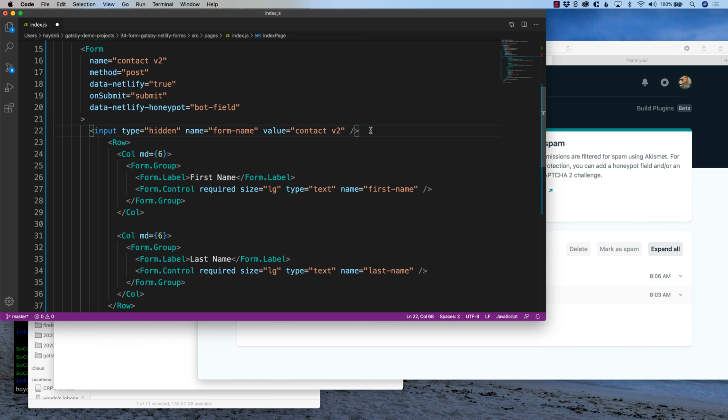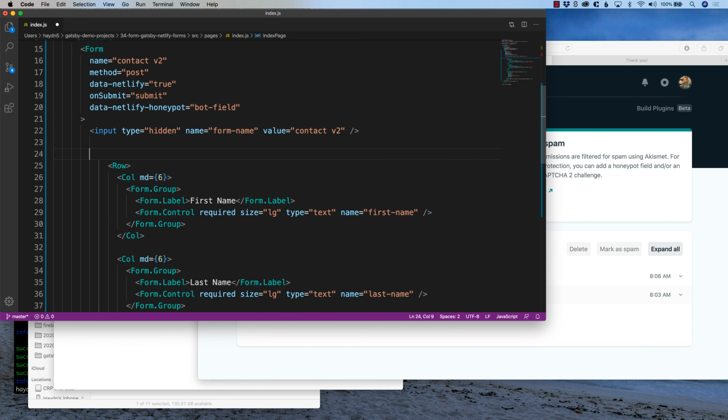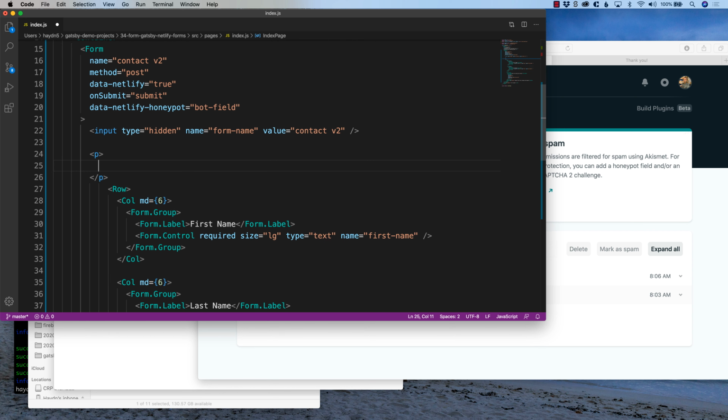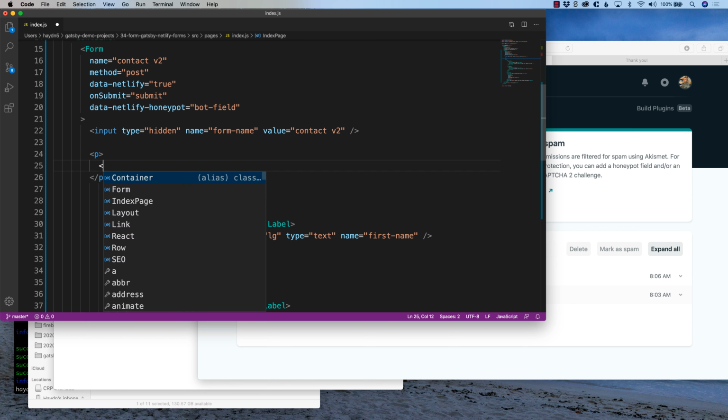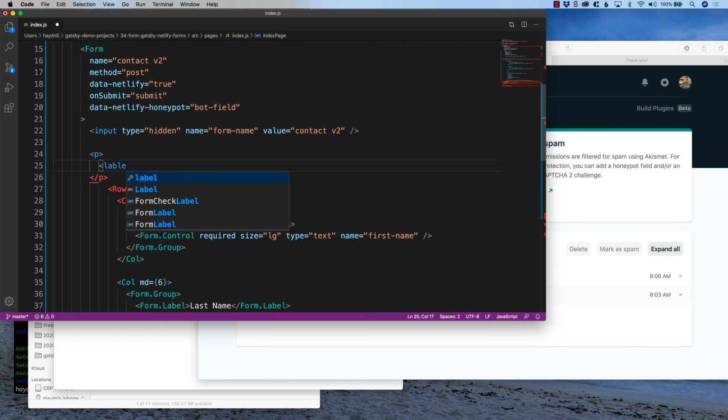So after the input type of hidden, I'm going to say p tag, and I'll explain this in one more second. I'm then going to say label to make something really simple. Did I spell label right? There it goes in that area. I could say form-label, but honestly, no one's going to see this part because it's going to be invisible. So I just made it really easy to fill out.